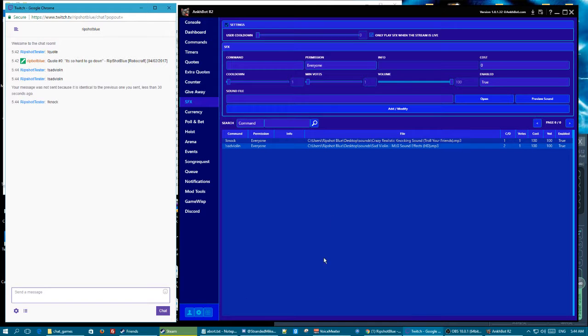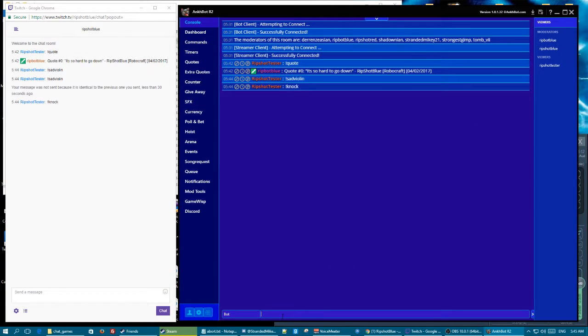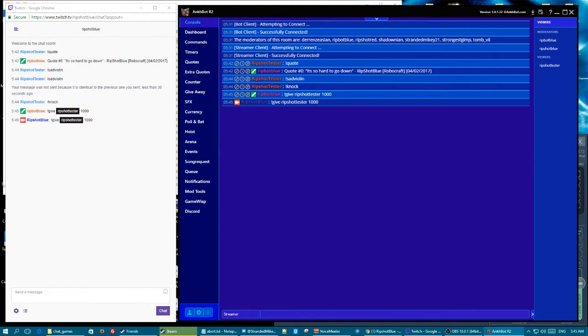Oh, it's because my testing account I don't think has the points for it. So I'm going to use my give command, ripshot testing, no, tester, and I'll just give you 1,000. Oh, I guess ripbot doesn't have points either. Give ripshot tester 1,000. Easy.